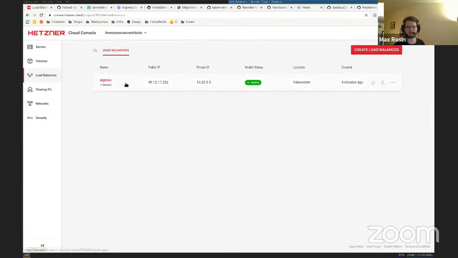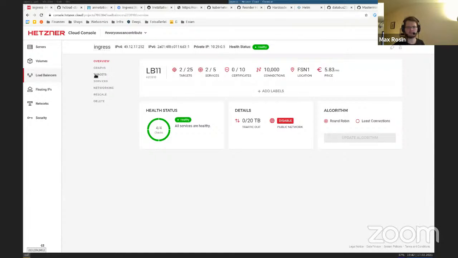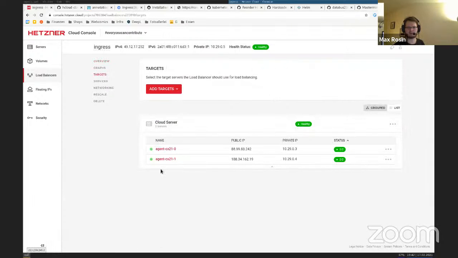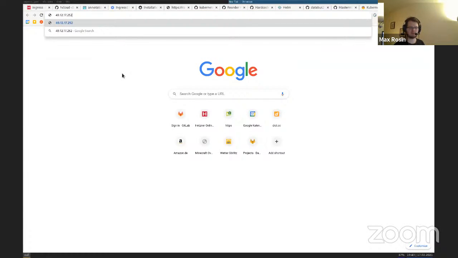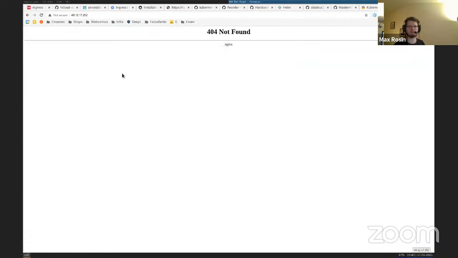So back to our load balancer. It's now healthy, it's green. We can see it has both of our agents as a backend, and it has services for port 80 and 443, so for HTTP and HTTPS. So this sounds a lot like we can copy our IP address and visit it in our browser. And we can. So it's a little bit boring.